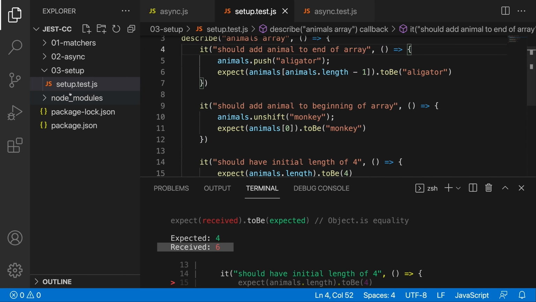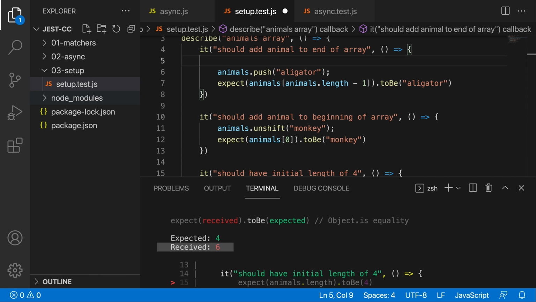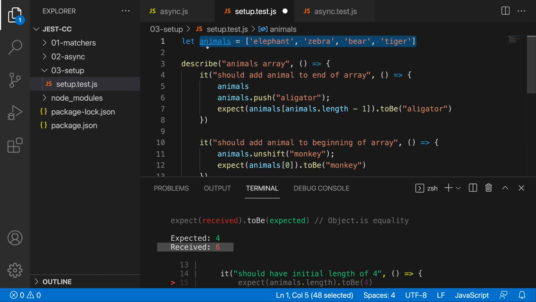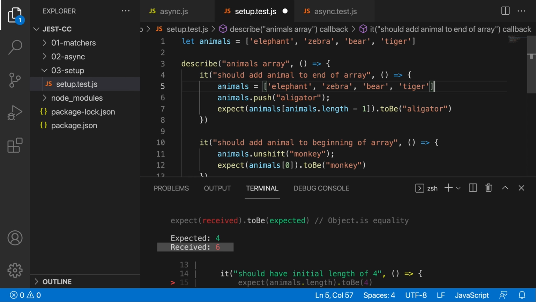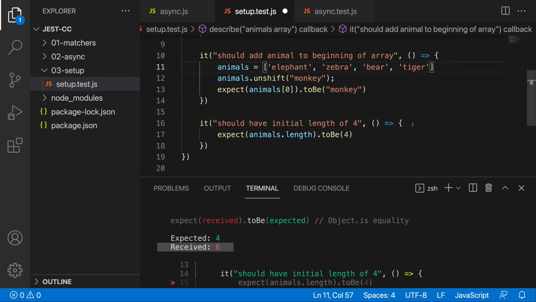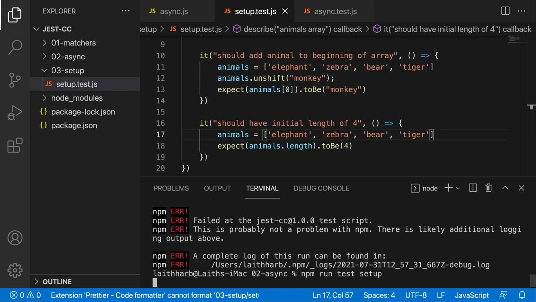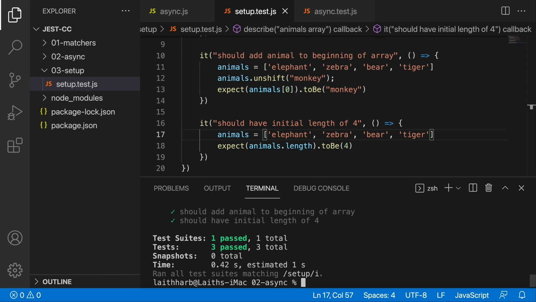So what we could do in this case is just reset the animals to equal this. So we can just say animals is equal to this, and then for this test, animals is equal to this, and then for this test, animals is equal to this. So in this case, if we were to do this, it would pass.